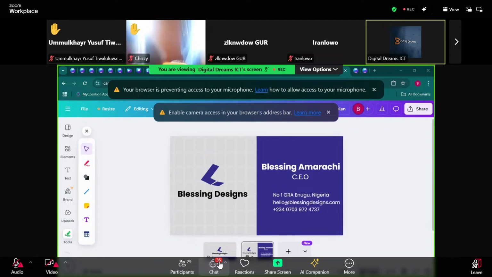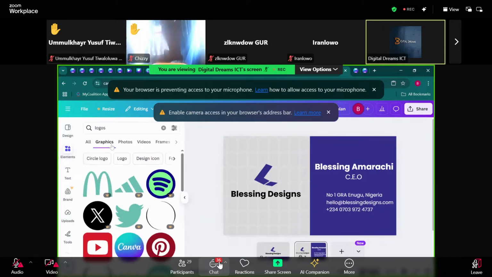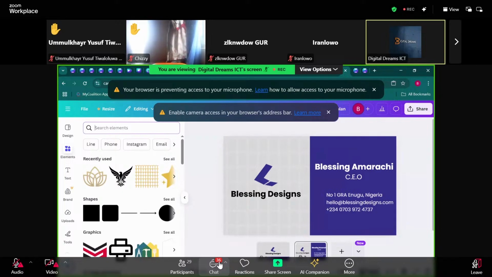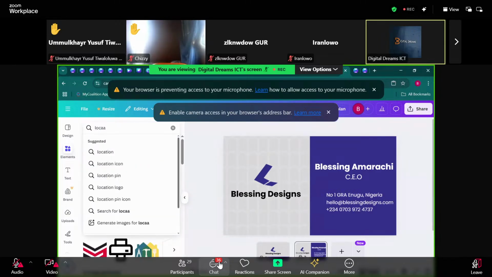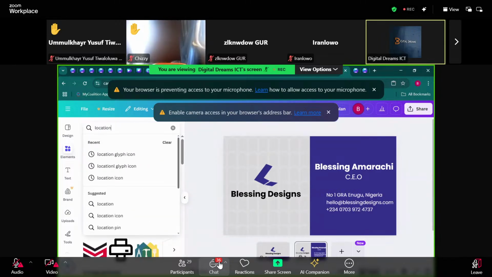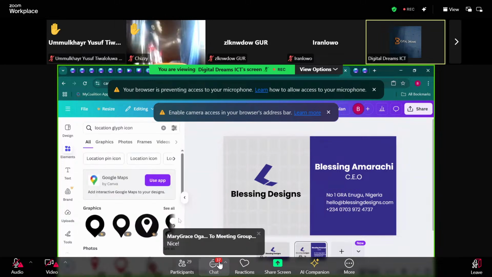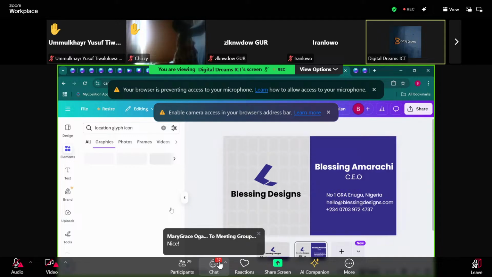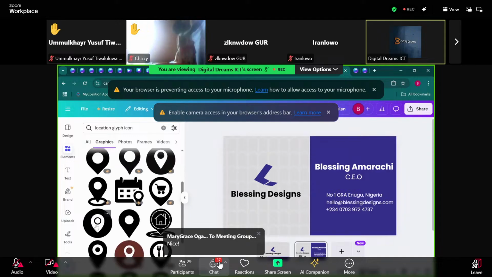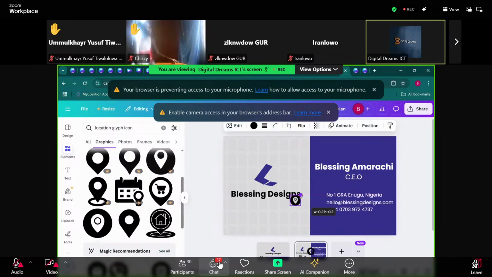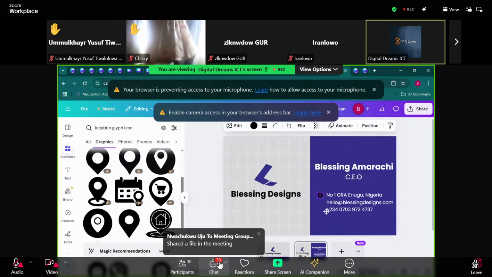So now that we have done this, let me go and get my icon. I come to elements, and then to search for my icons, the first one we have here is our location icon. So I search for location glyph icon, press enter. Then we go to graphics, see all, and we get this one, reduce it like this, and then place it here.